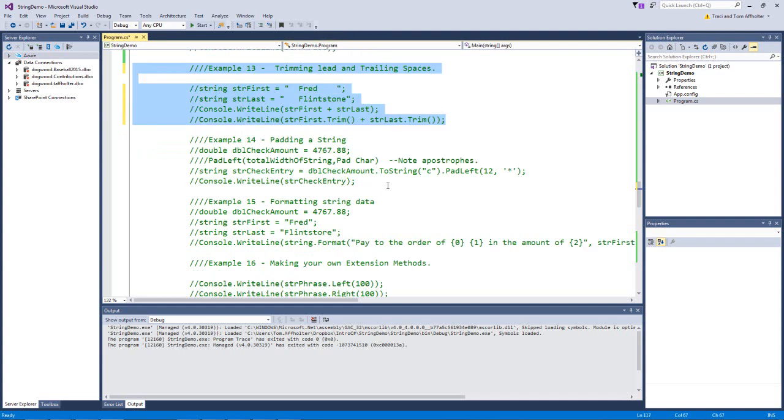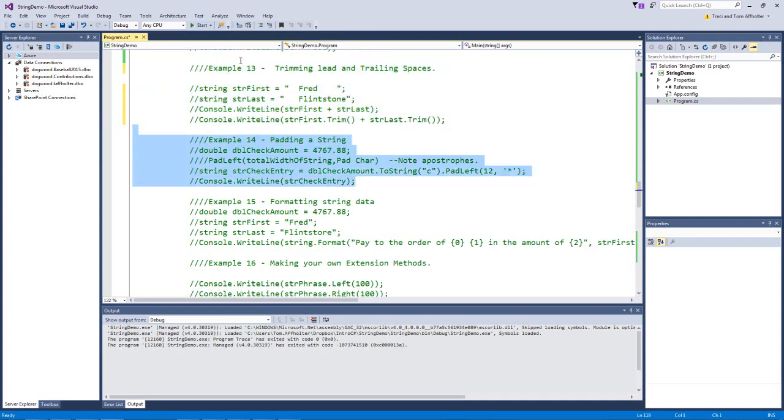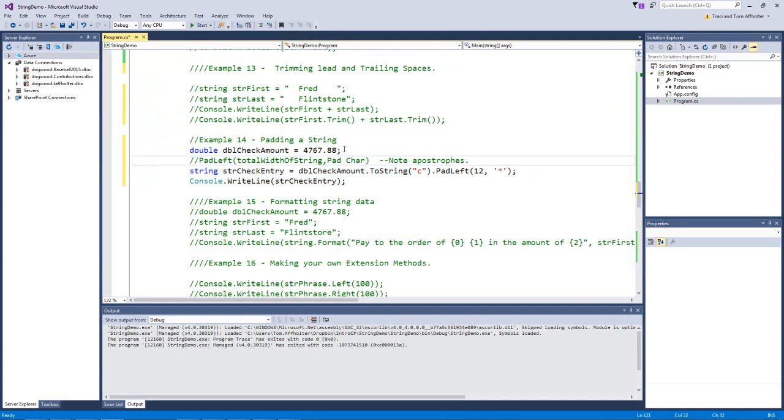And let's take a look at padding. Padding is one that I've used several times in business applications, but I don't use real commonly, but I could see where it would be of some value. So let's uncomment it. We're going to start off with a double check amount, and that check amount is 4767.88.